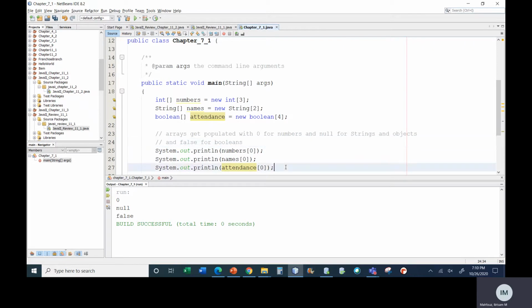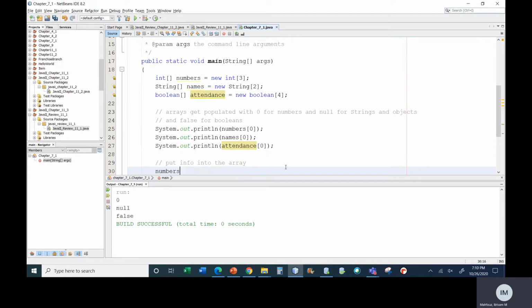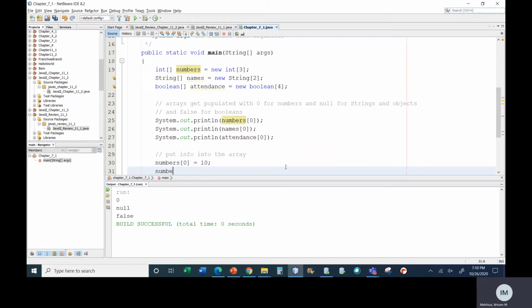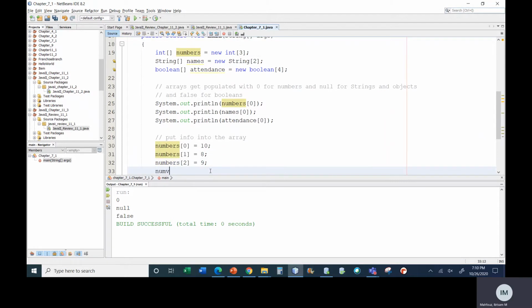Now, what if I want to put information in the array? So let's start putting information in it. To put information in it, I have to know the location. So I can say, okay, at location 0, I'm going to put a 10. Location 1, I'm going to put an 8. And at location 2, I'm going to put a 9. Okay, so here my array has size 3, so I can put in 3 places, 0, 1, and 2. Now let's see what happens if I try accessing numbers of 3.